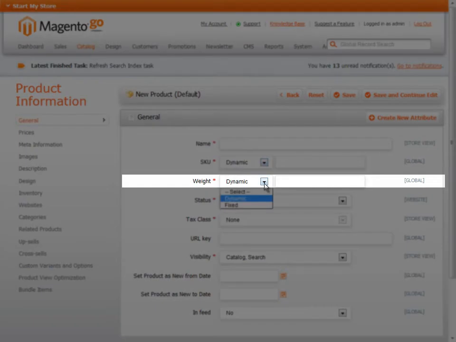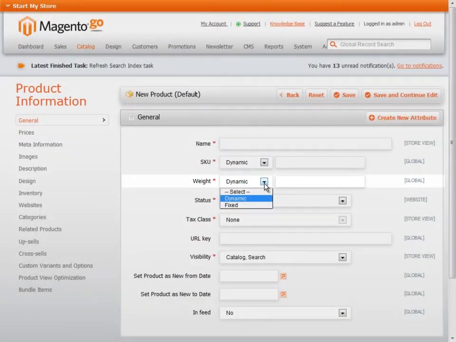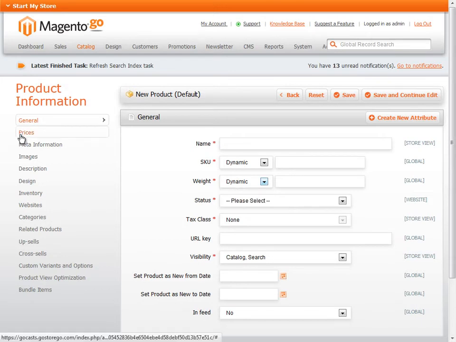Now the weight is similar. You may not know how much the final product is going to weigh until the customer has selected all of the options. So a dynamic weight is going to follow along and estimate the weight based on the items selected. And of course that information comes from the individual record of each item that's selected. So those are the two differences on the General tab for a simple product. Now let's look at the Prices tab.